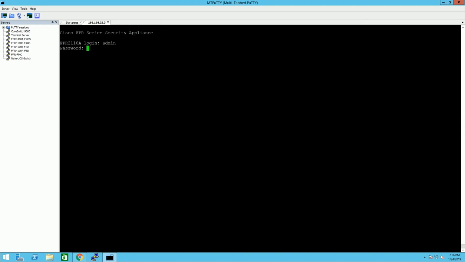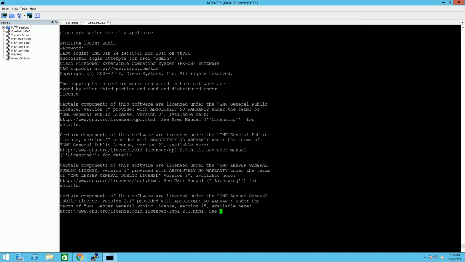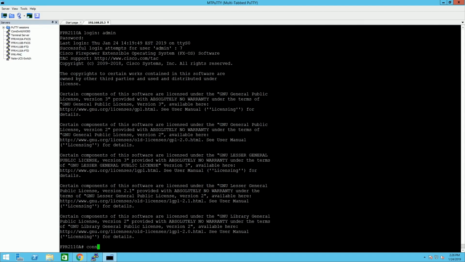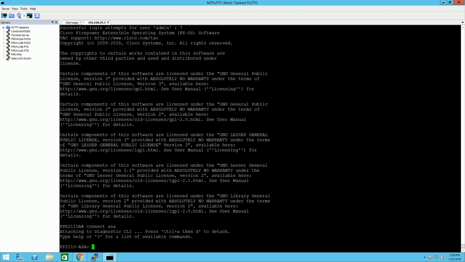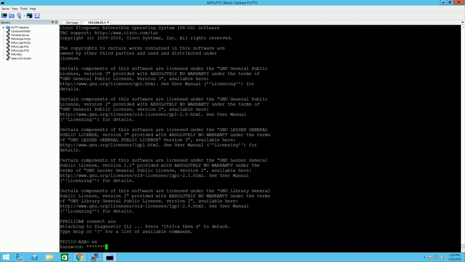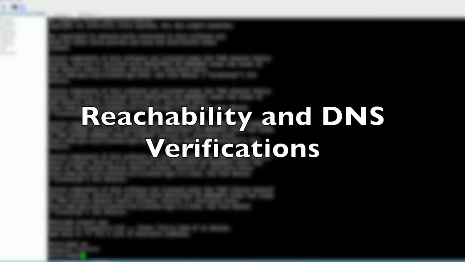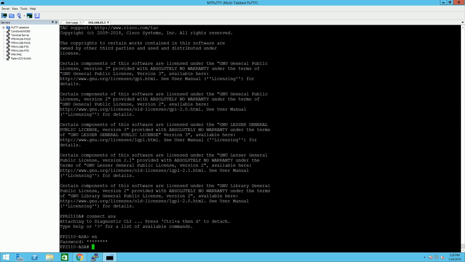I'm going to go ahead and log in with my credentials here. You will log in with the credentials you configured on yours. Once we're at the default prompt, you want to type connect ASA just to connect to the actual ASA. Type enable and log in with the credentials that you configured initially. Now from here, you want to do two things to make sure that you don't spend a lot of time trying to configure this only because of a simple earlier misconfiguration.